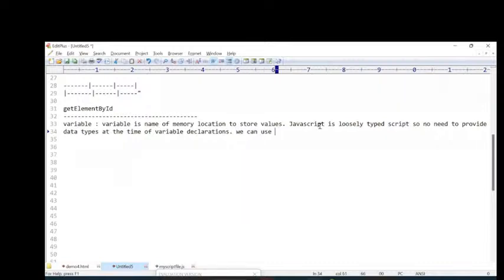We can use var or let to create variables in JavaScript. Either var or let we can use to create the variables in JavaScript. This is the main point. Got it.